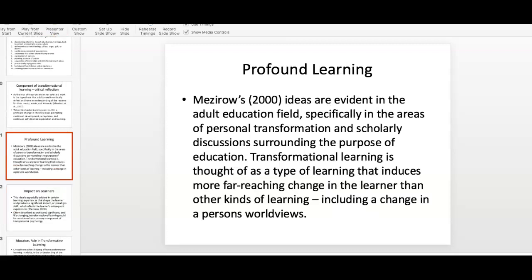So expanding on my ideas of profound learning, put up a screen here, and this is in the PowerPoint, but down here, transformational learning is thought of as a type of learning that induces more far-reaching change in the learner than other kinds of learning, including a change in a person's worldview. So once again, it is not just a tweak of your attitude, it is really a fundamental shift in your person, some fundamental change that occurs as the result of a disorienting dilemma.